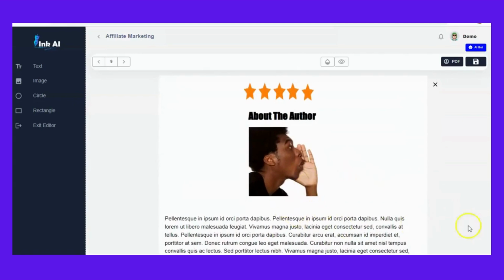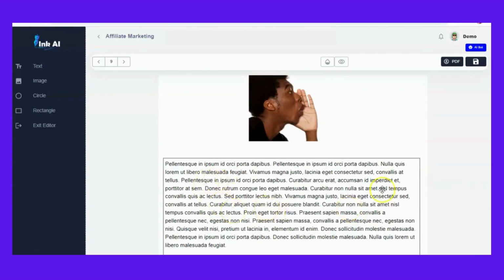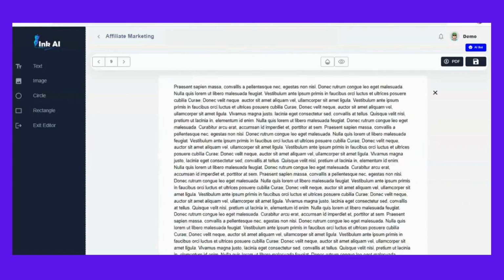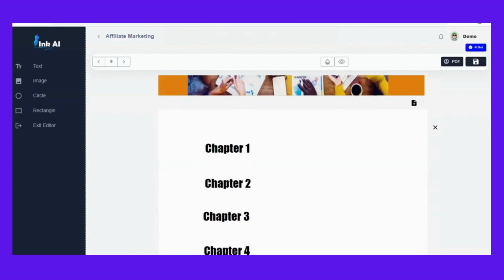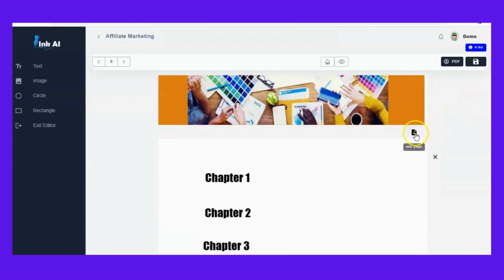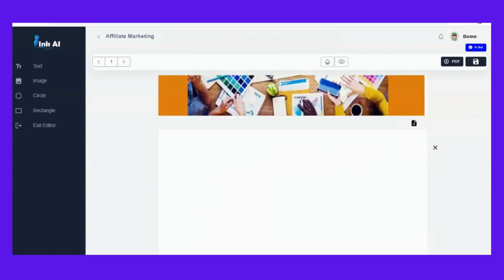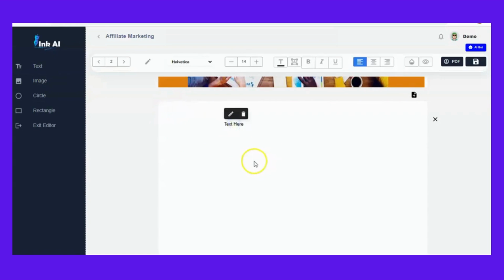Now here you have about the author, right? Then you can even generate content for these as well, right? So that is it. And if you want to add a new page, say for instance, after the first page here, I want to add a new page. I just click on this add page icon here. And once you click on it, you'll have a new page created for you. And here you can now add anything that you want to add to it. Once you click on the text there, you can drag it here, right? Then you click on the edit button here.